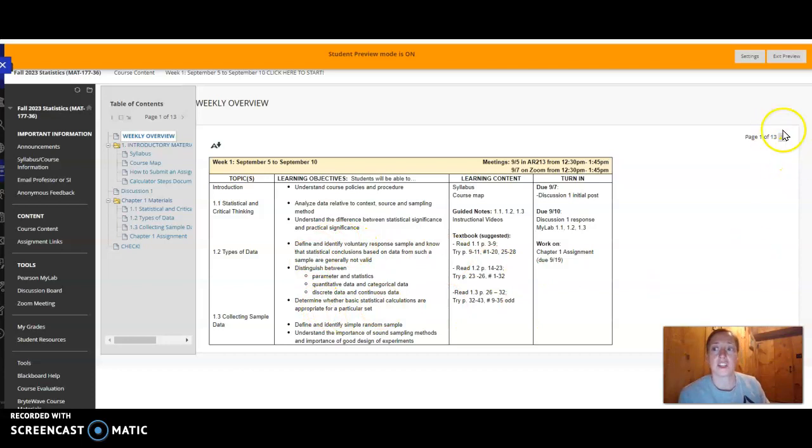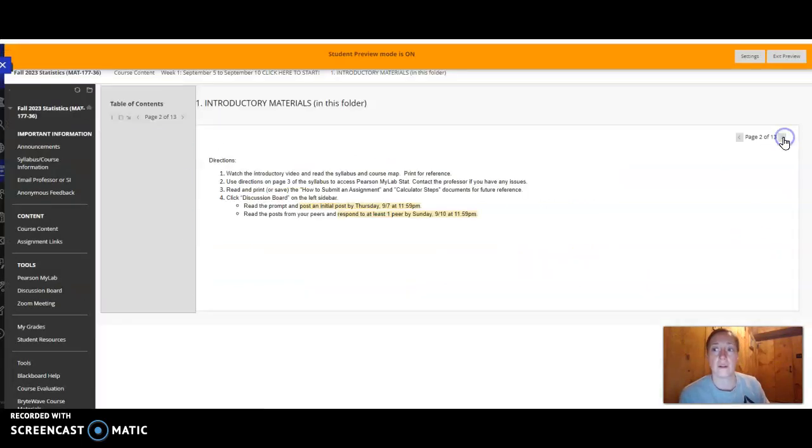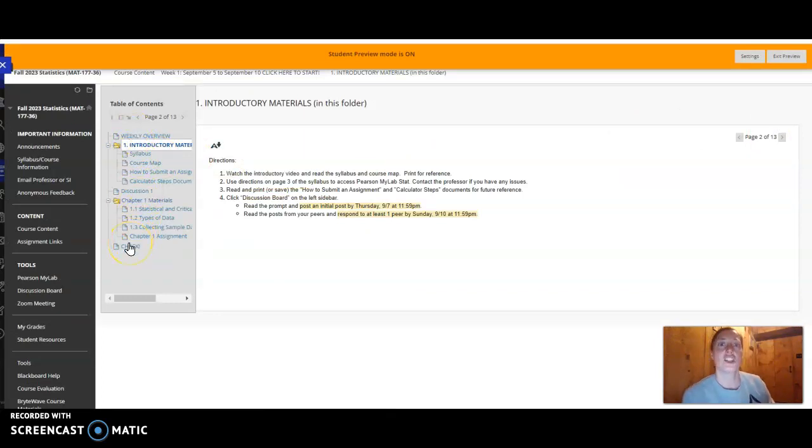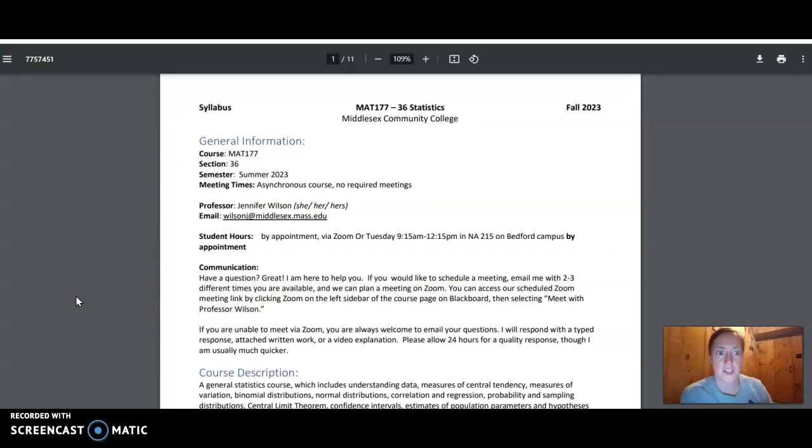You can either change pages on the right here by clicking the arrow. Another way that you can change pages is to simply click on the items in the table of contents. So we have our syllabus and our course map are the first things we're going to look at. So if we were to click on the syllabus, we have our syllabus document, and you can see my email, wilsonj@middlesex.mass.edu. That is the best way to reach me via email.